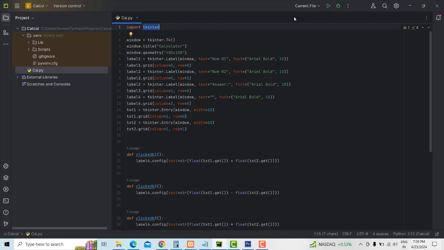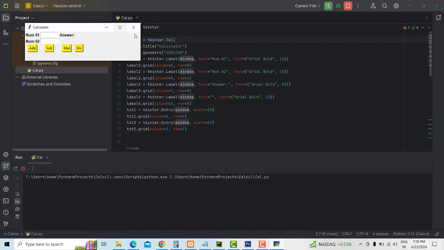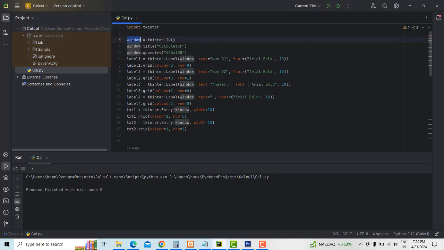If you type this, the Tkinter class holds all the tools regarding the GUI application, which are labels, text boxes, radio buttons. All the controls reside in Tkinter. After that, we have to adapt Tkinter to the window. Window means the application window. So we write a keyword window equals Tkinter Tk.